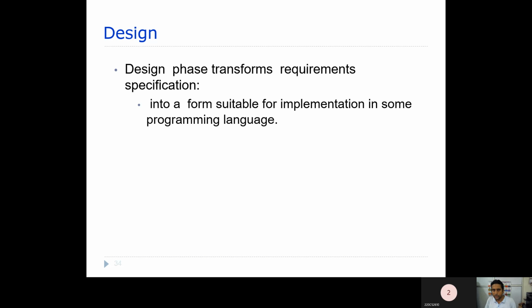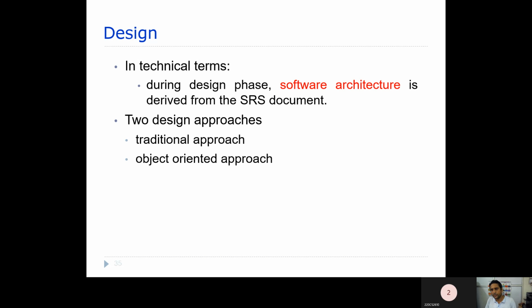Part of the design phase, we'll see some sort of software architecture. The whole system will be decomposed into subsystems, and those subsystems will be further decomposed into subsystems. Ultimately we can see different modules of a particular software. This applies to design approaches: one is the traditional approach, the other is object oriented.